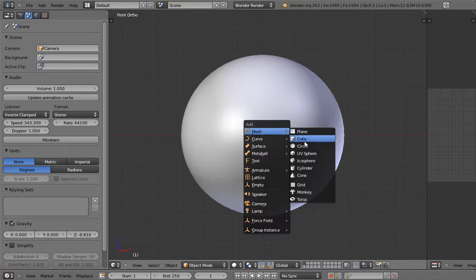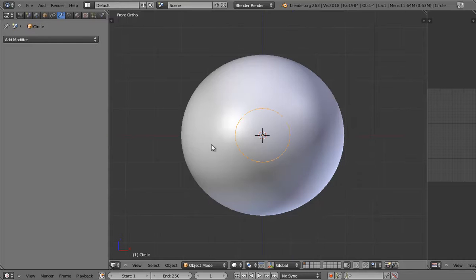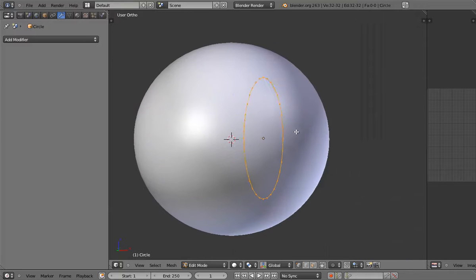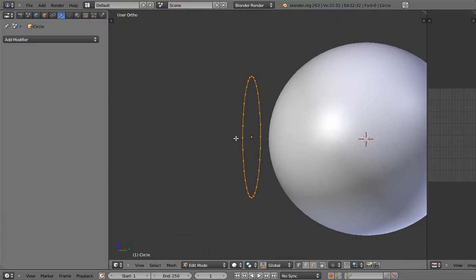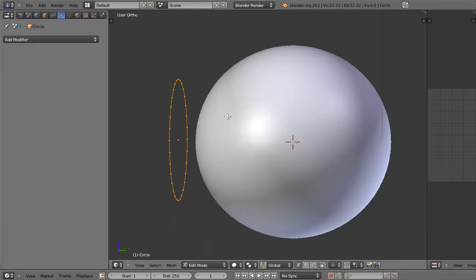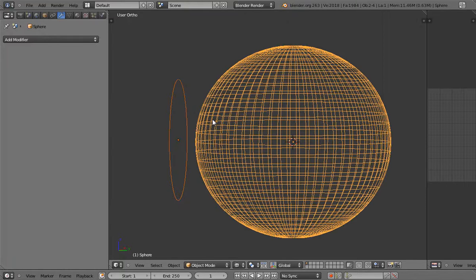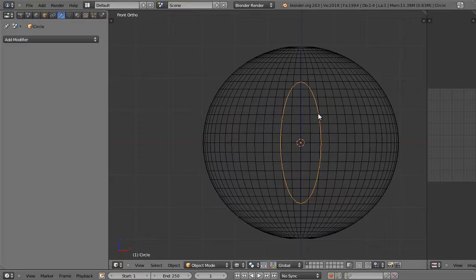Now in front view, I'm going to add a circle and move it in front of the sphere, and I'm going to squish it like that. Now this is the shape of the hole that I want to cut into the sphere. What I'm going to do is simply project this back onto the surface of the sphere. Then I'm going to join the two objects together. I'm going to delete the faces of the sphere that are inside of the border of the hole, and then I'm going to face the gap around it.